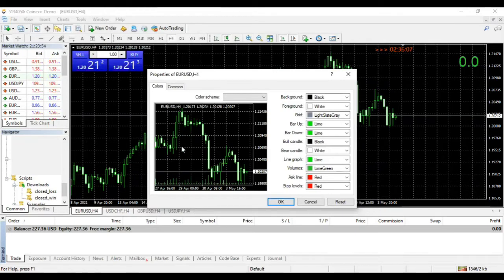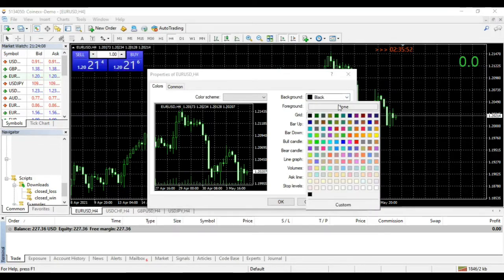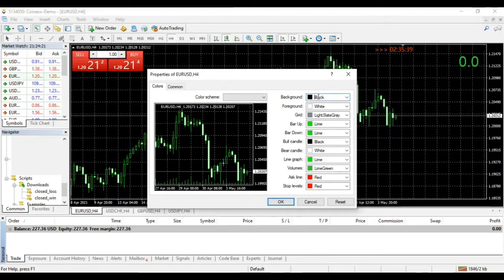All right. Come down to where it says properties. Go to properties and it's going to open up our chart. Now you have a choice. Most people like the dark background because the candles can really pop on it. But if you choose, you can have a different color background. Whatever color background you want, it's yours. You can select it. But I'm going to leave it with the dark background.